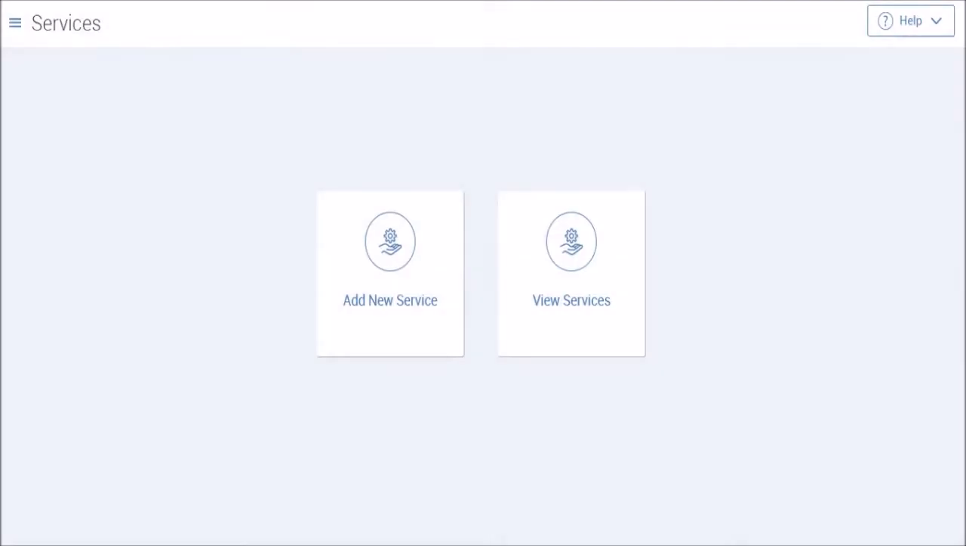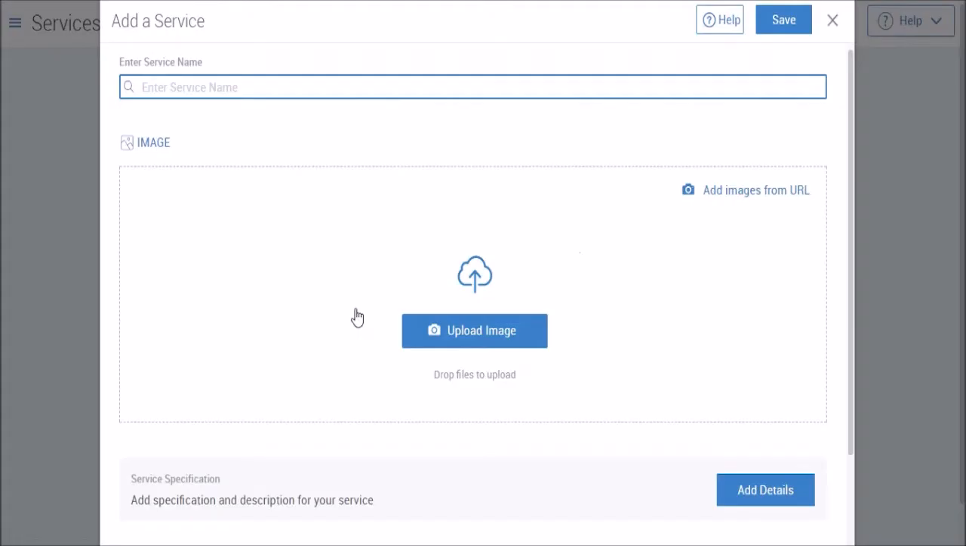Now let's learn how to add a new service. To do that, click on Add New Service option. Now let's enter the service name. Since I have a spa and salon business, I also provide hair treatment to my customers. So I'll enter the service name.